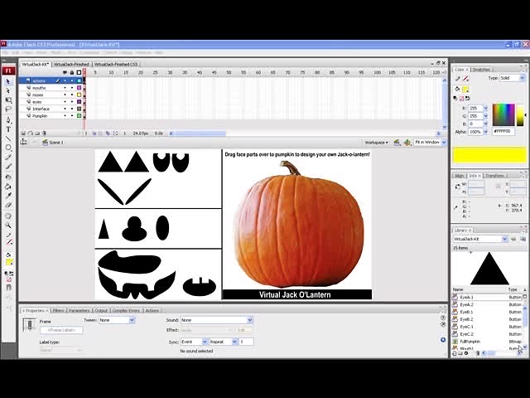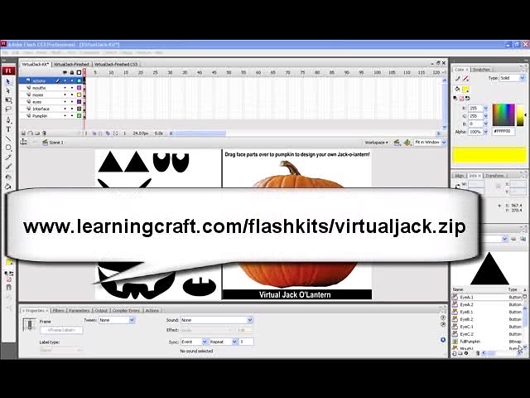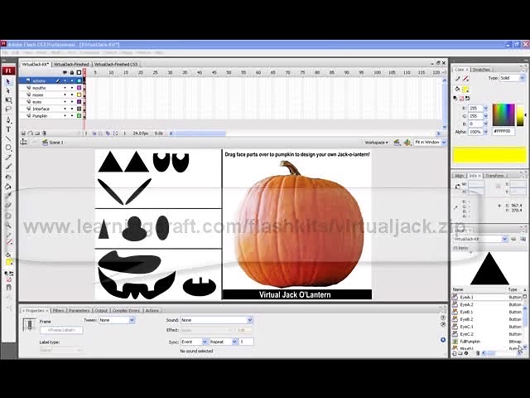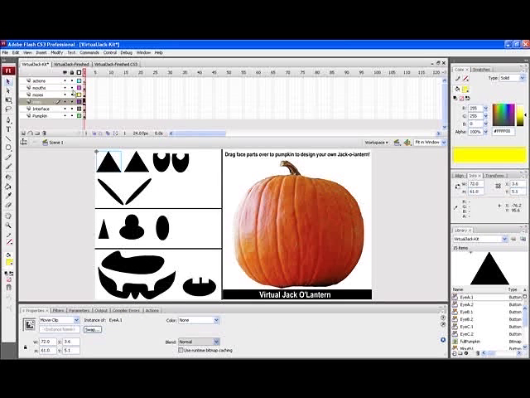If you want to follow along, there is a kit available for this project, and you can find it by going to www.learningcraft.com/flashkits/virtualjack.zip. And that contains all the parts that you need that you see here in front of me, so you can follow along. Now, before we get started, let me show you what we will be creating here.